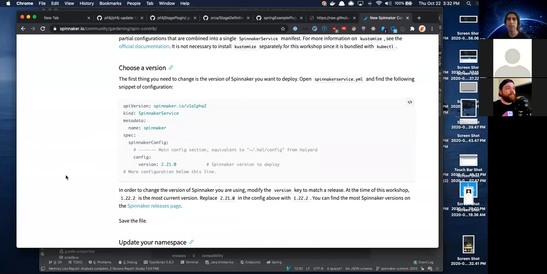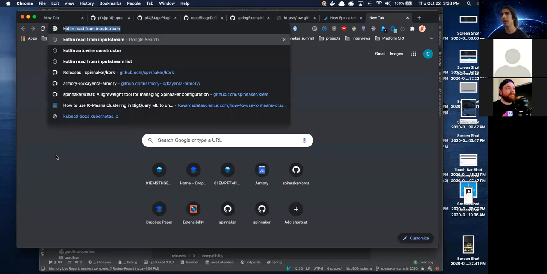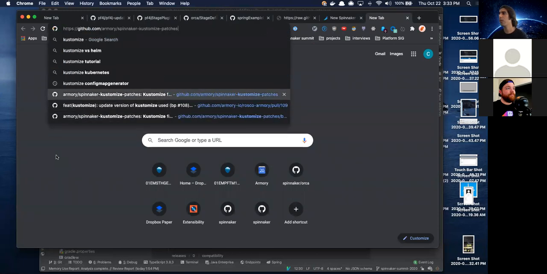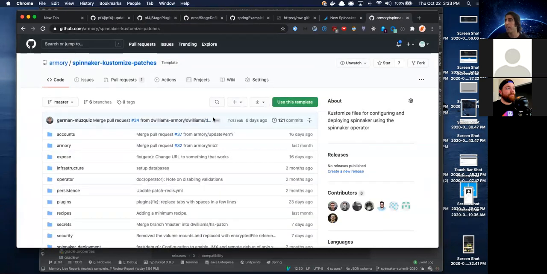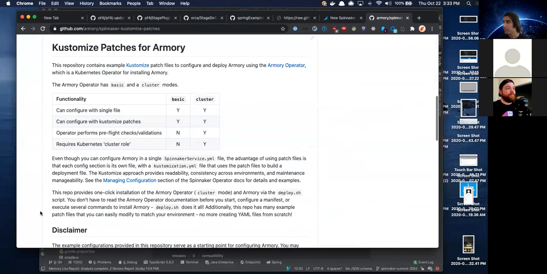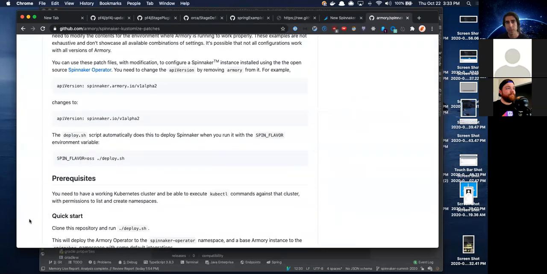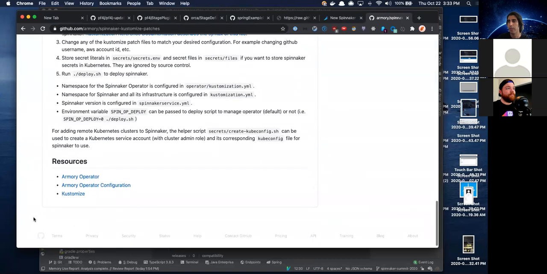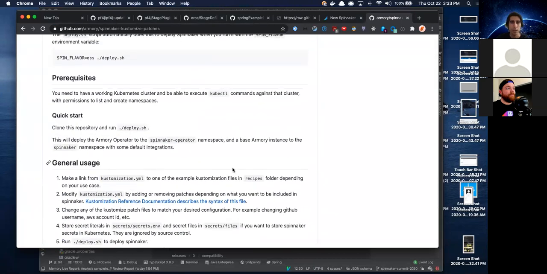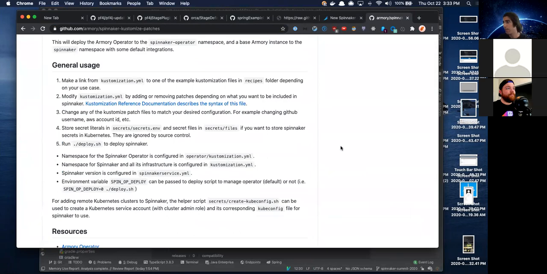But essentially what we've done is Fernando has, on the Armory team, created some quality of life stuff to quickly get up and running with Spinnaker using the operator. And we have this Spinnaker customized patches repository that I highly recommend checking out. It has a pretty good description of how to get started with the operator and Spinnaker and using customize in order to maintain your Spinnaker installation. So I'm going to go over that just really quickly.